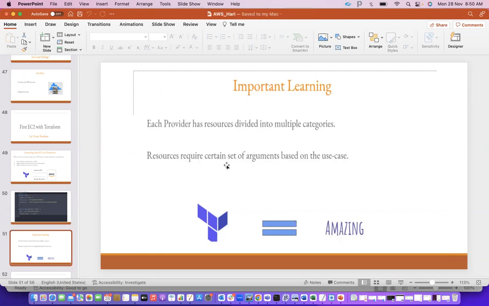Resources require a certain set of arguments based on the use case. I already told you about argument references, right? They are optional and required. The required ones must be specified on that resource. For the optional ones, you can specify them or not, and they will be taken as the default.